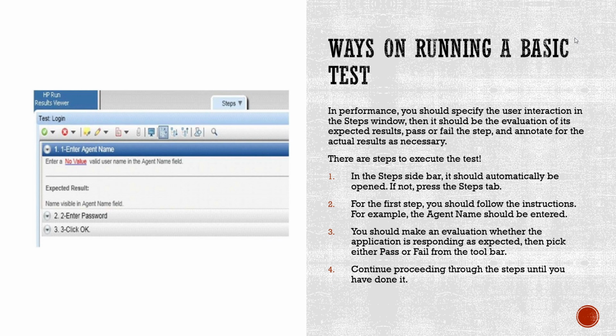Ways of running a basic test. In performance, you should specify the user interaction in the Steps window.